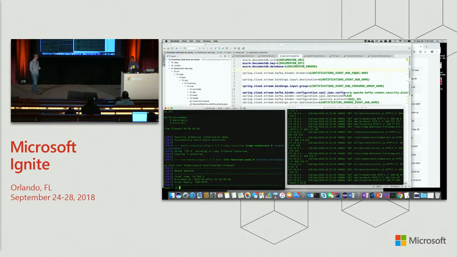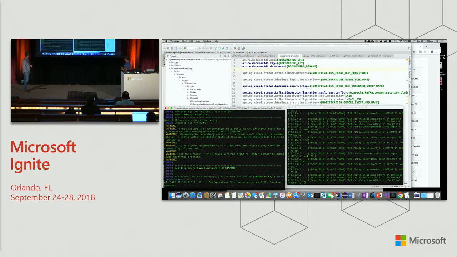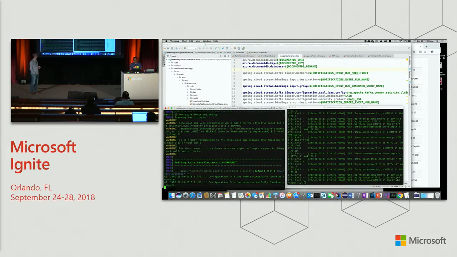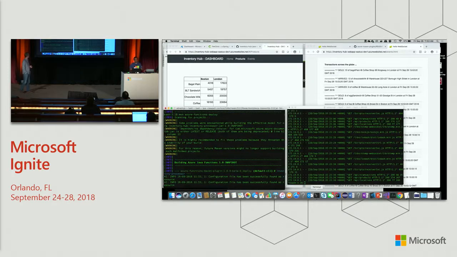So the build is successful. So we are going to deploy now. We have a special plugin for Azure Functions. So all I have to say is deploy at this point. So the deployment is kicking into Singapore. While we get that, we can also get this up and running here, so we can see what's happening. So you can see that London transactions are coming in, and you can see the Boston and London there.